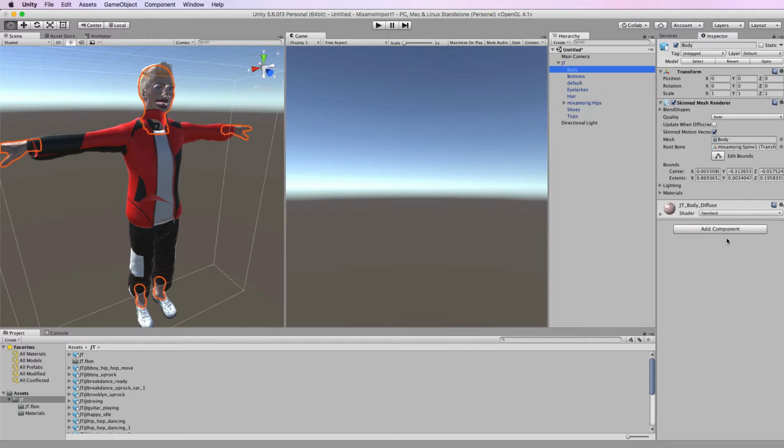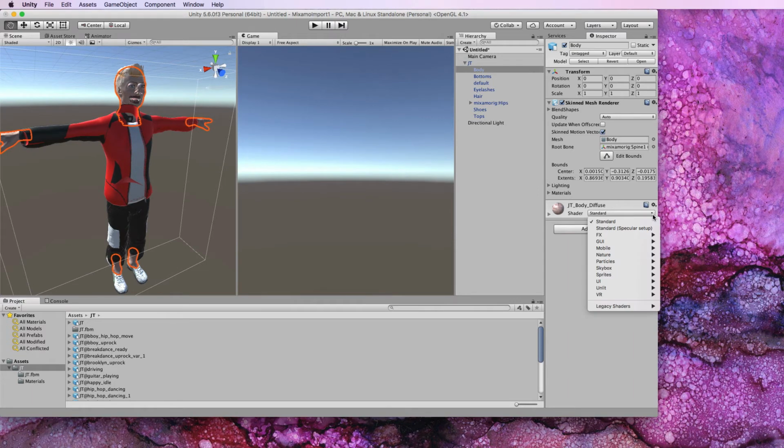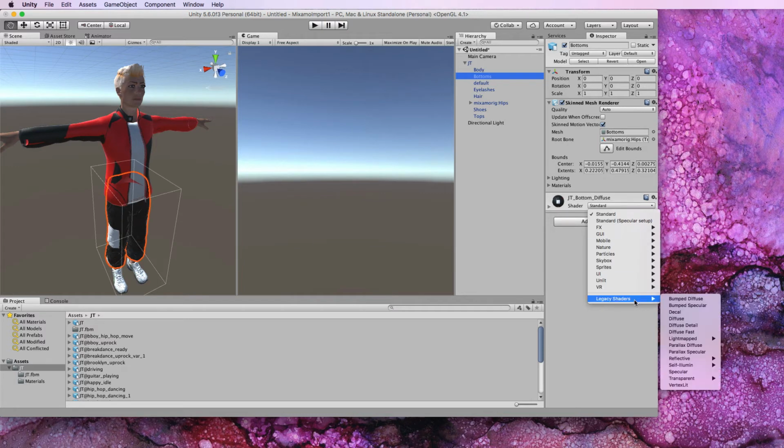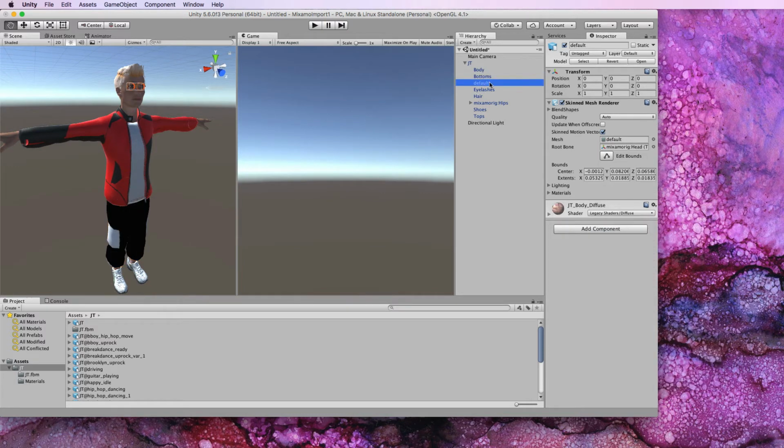So select body, come down to the shader. Now instead of standard, we're going to go legacy shader. Now you can't see this because it's off the screen. Let me just adjust that for you. And we'll go standard, legacy shader, and let's go with diffuse. Okay, you can see that the face is now looking far more normal than it did before. And then we go to bottoms, legacy shader, diffuse. Default, which is already set.